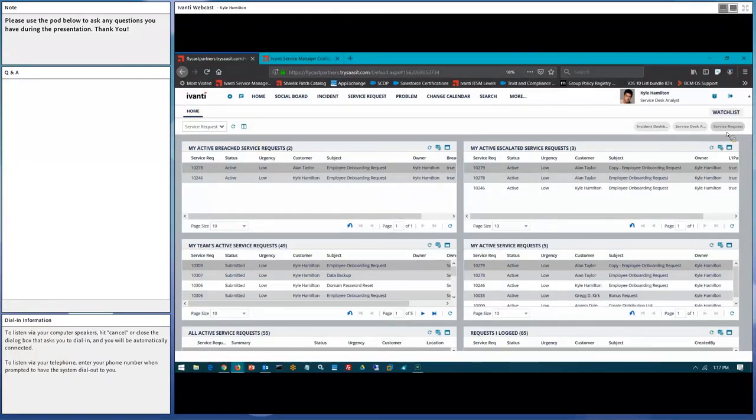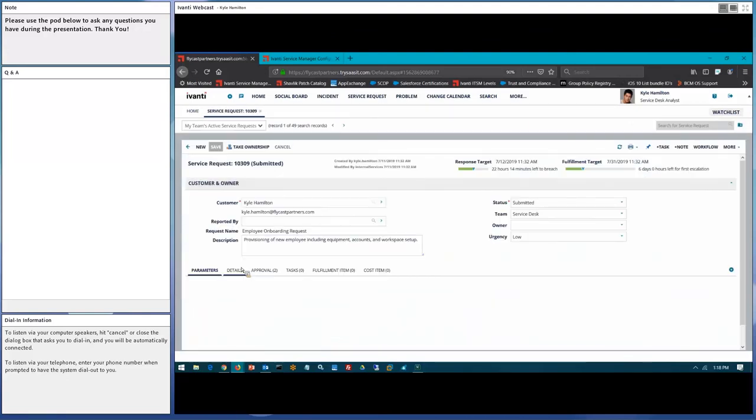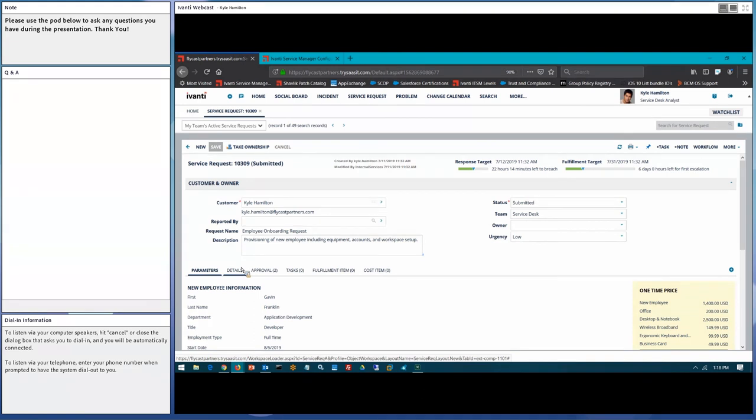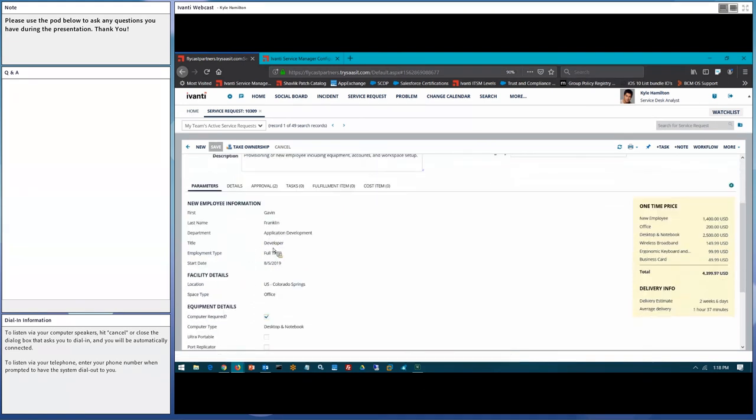Now, in this particular format, you see it's kind of a tabular layout with basically my team and all my requests assigned to me laid out for me. And I can see right here at the top, in my active service requests for my team, that I've got an onboarding request like we just looked at in that self-service portal. So you'll see all the details that were populated into the request down below, along with that costing information based on the options they selected, totaled up over on the right-hand side.